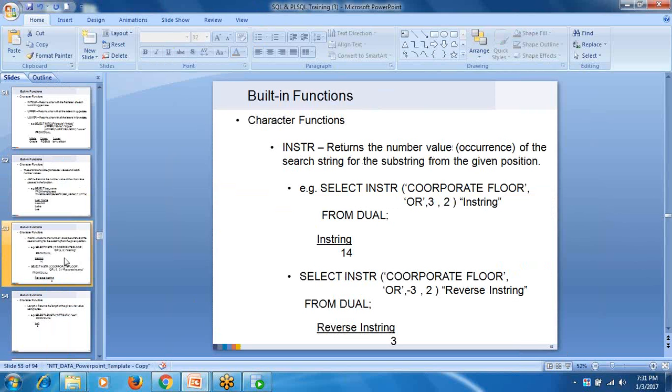The next is instring. This is also one of the most important functions in string.